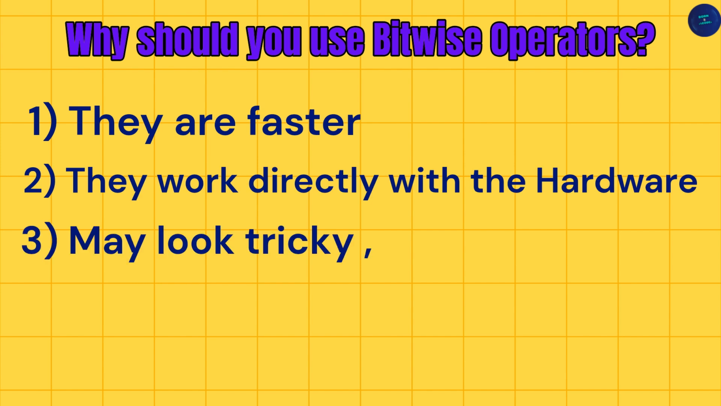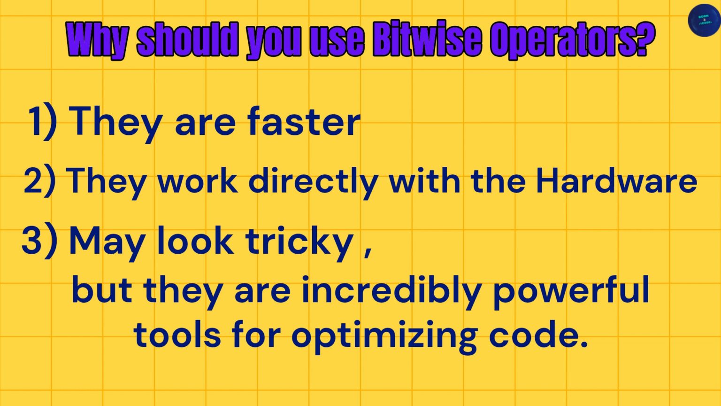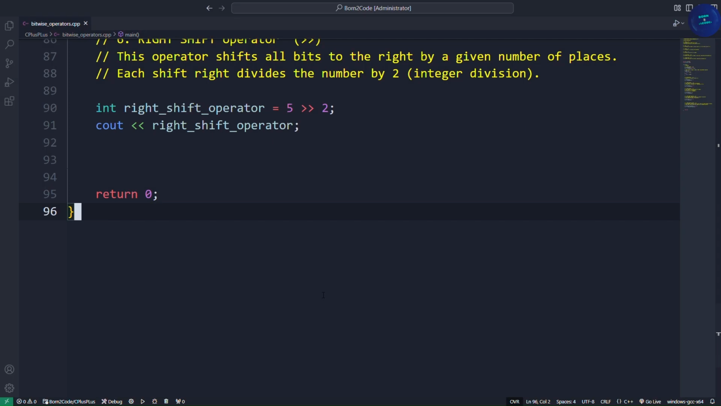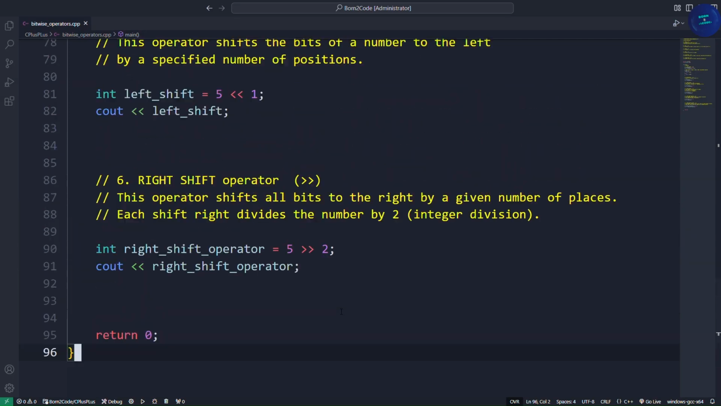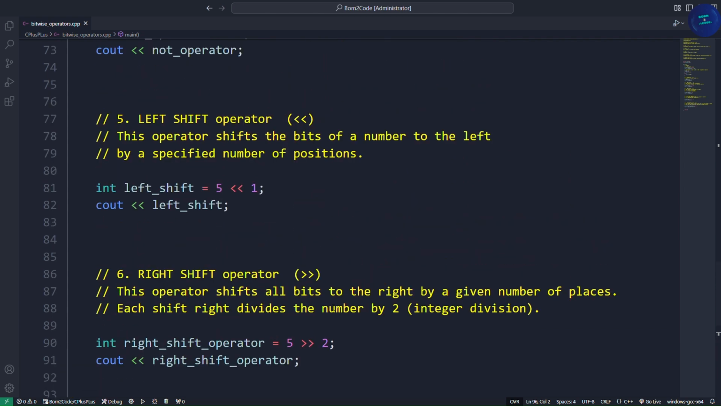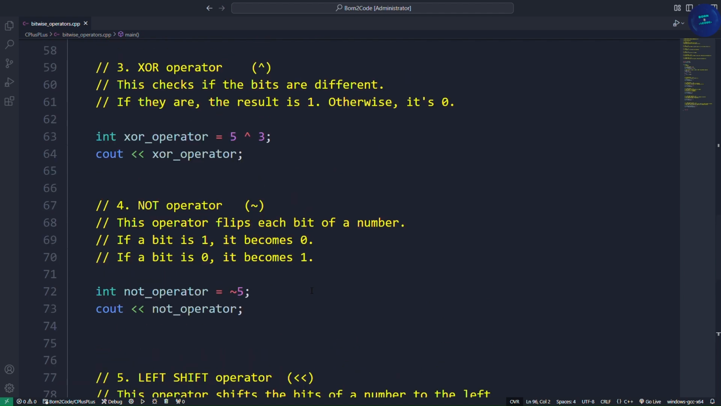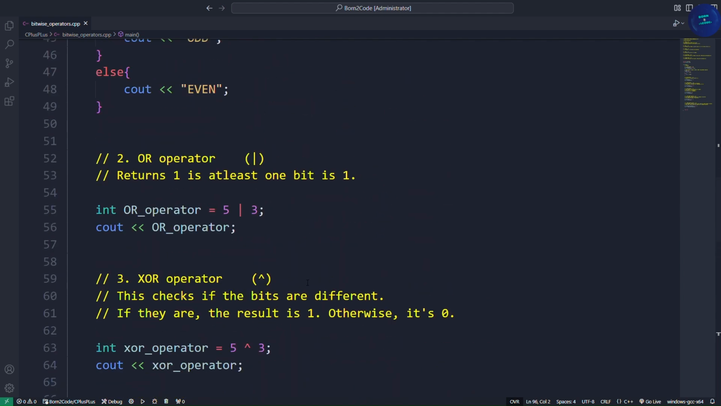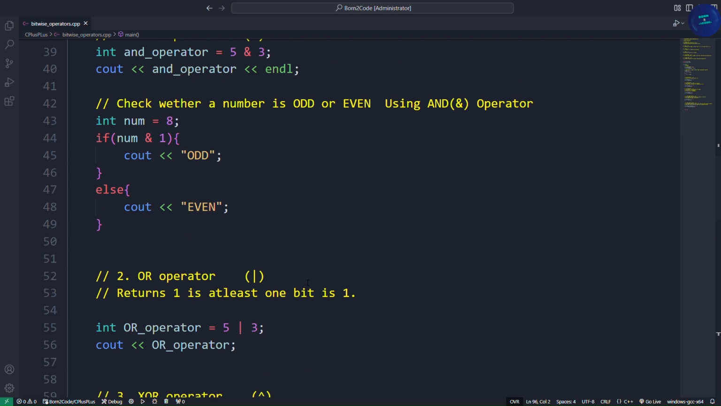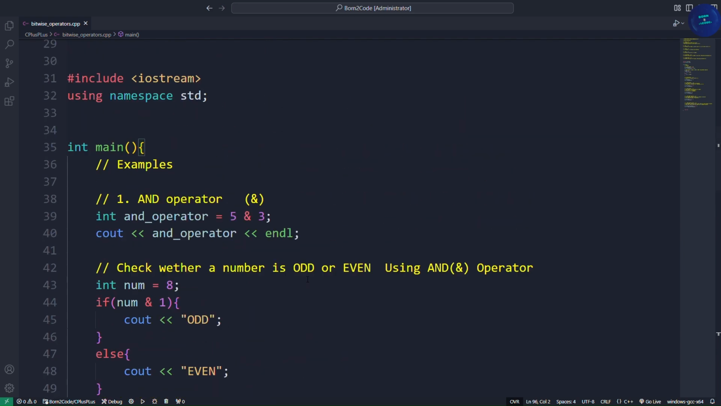Bitwise operators may look tricky, but they're incredibly powerful tools for optimizing code. Practice with simple tasks, and you'll soon see their magic in action. And that wraps up our deep dive into the bitwise operators in C++. I hope this explanation helped you understand how powerful and efficient bitwise operations can be.